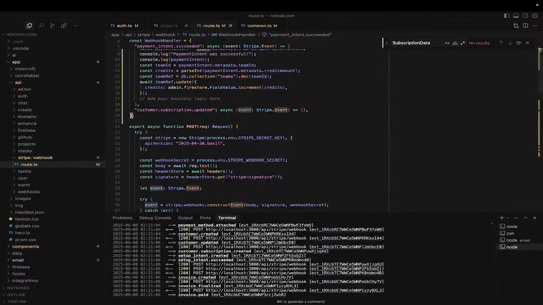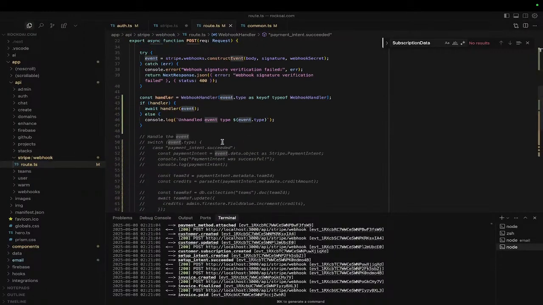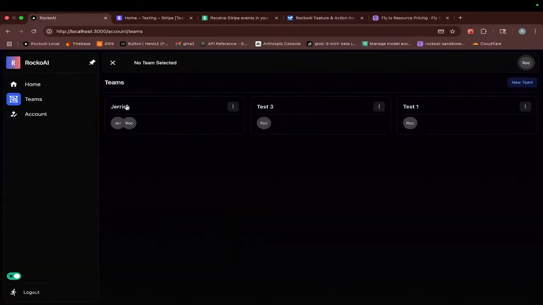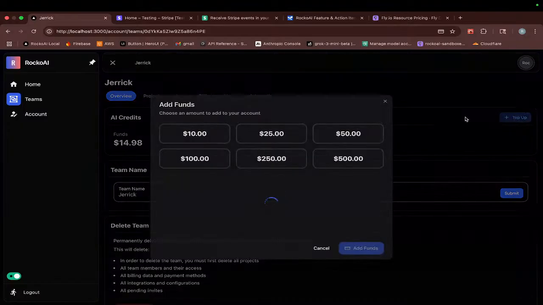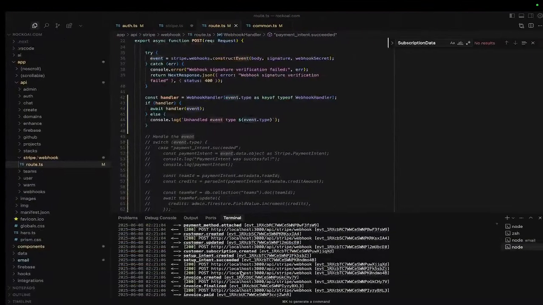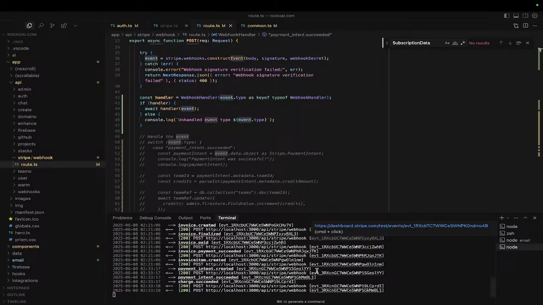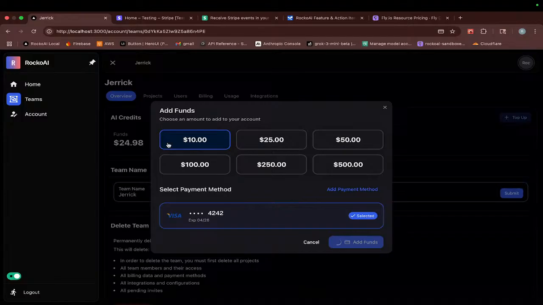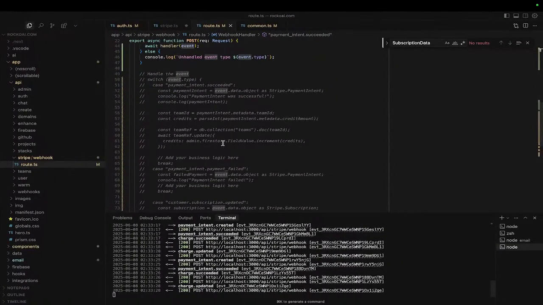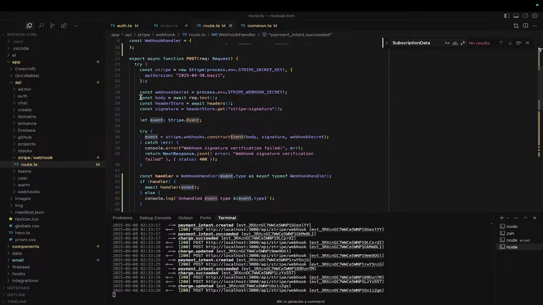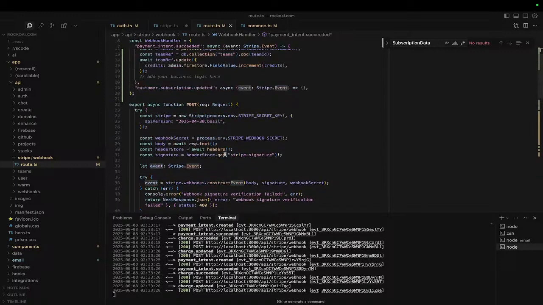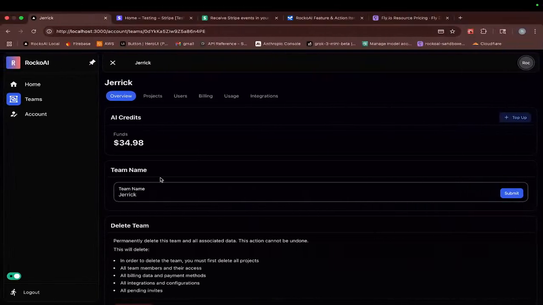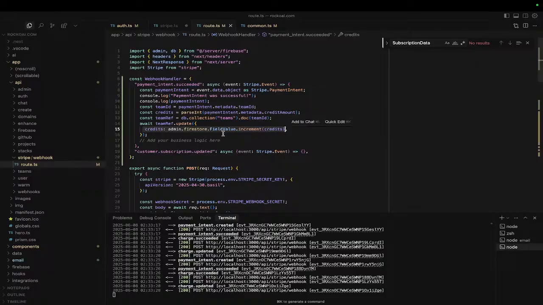Now let's test out this logic of triggering webhook events by topping up an account, a team account. Yeah, I think that worked. I think it topped it up. 24, 34. Yep. All right. And then what this is doing is just taking the amount and updating our database for the credits. And this is the credit, so we're updating the same value that's right here.